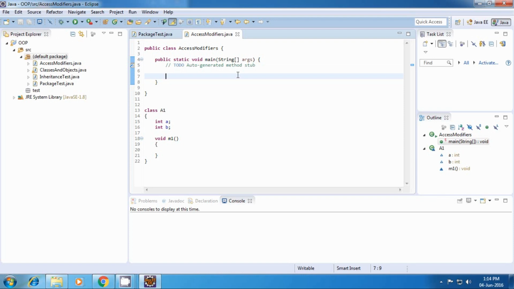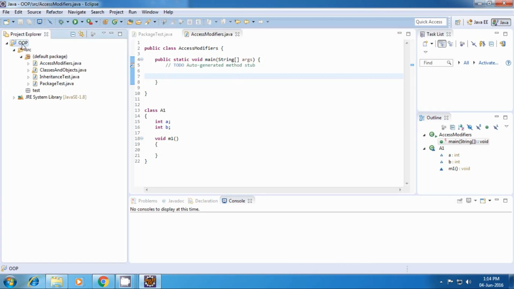In this tutorial, I'll be teaching you access modifiers. Now, in the previous tutorial, we saw a concept called package. What is a package? A package is basically used to group related classes together. So at a high level, we can say that our Java application is a collection of packages, right? As you can see, this is my Java application and there are multiple packages inside.